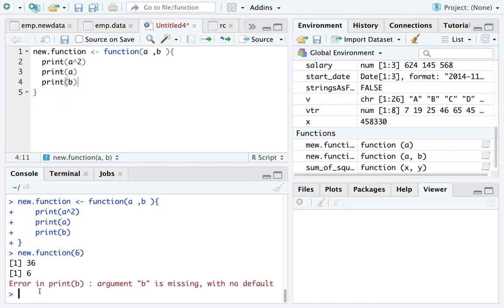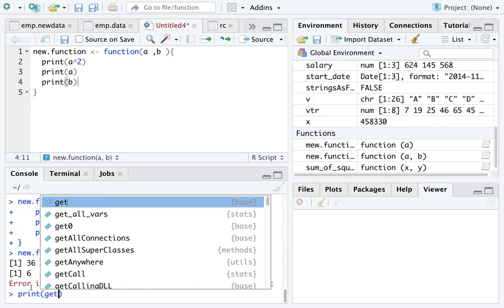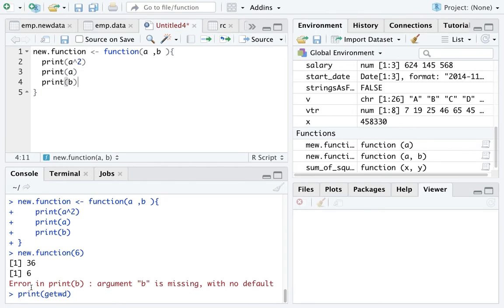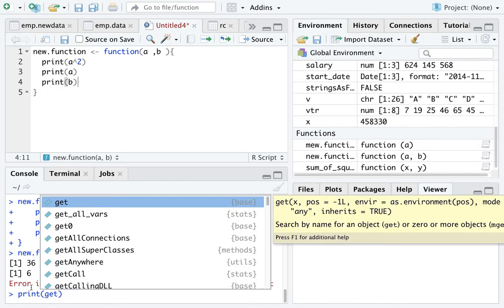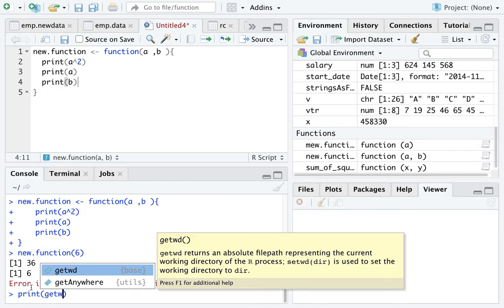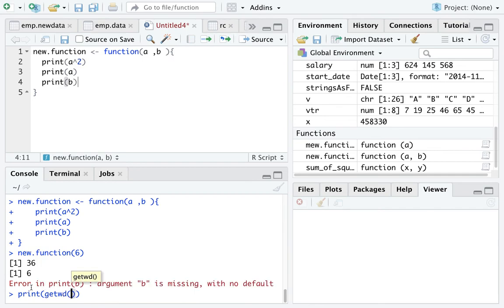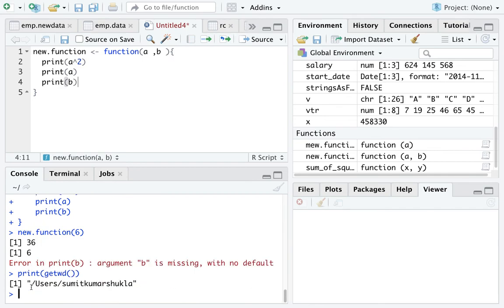So if I write the code, let's see what comes. If I write print getwd, get working directory, it's like Users, followed by my Mac name and so on. So you can set it to that, or anywhere else inside Users if you want.